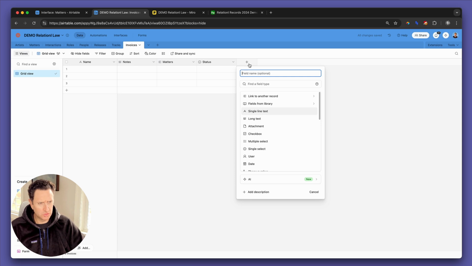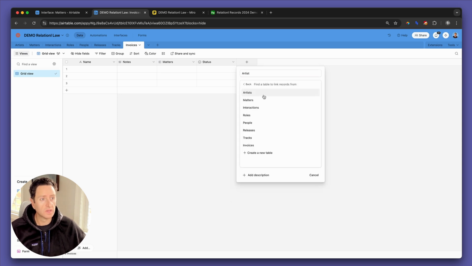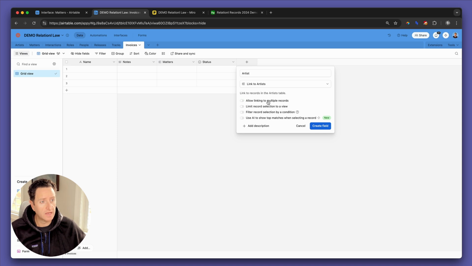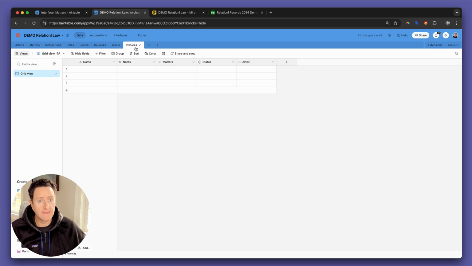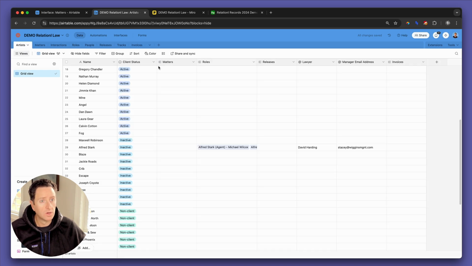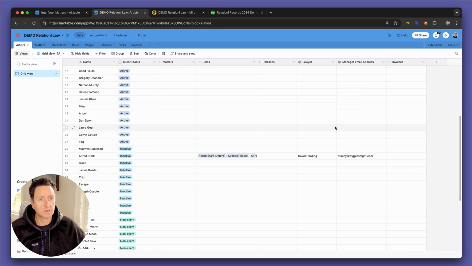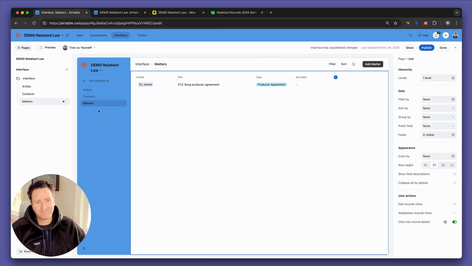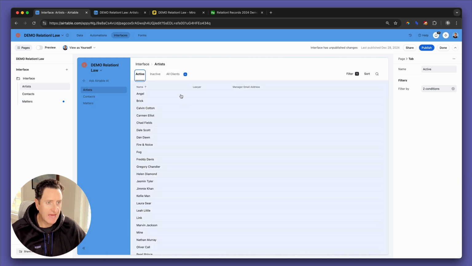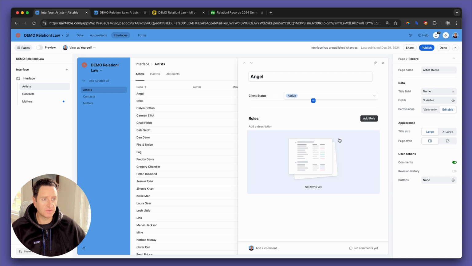And then we're going to do another linked record back into the artist. And we'll link to the artist. Allow linking to multiple? No. And then from the artist table, one artist can have many invoices. Perfect. All right. And yes, we need an invoices table, but let's make it first that you're adding your invoices in the detail screen of the artist page.